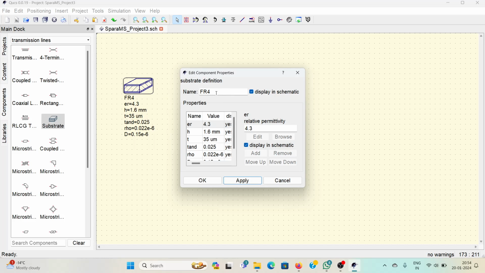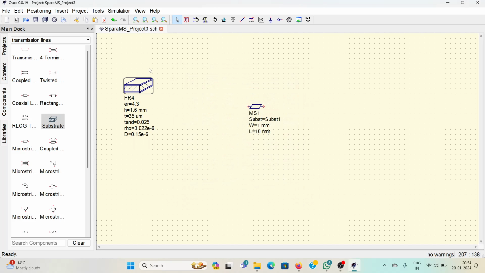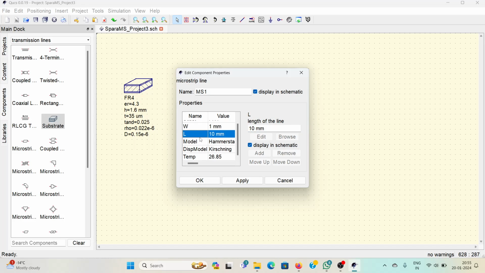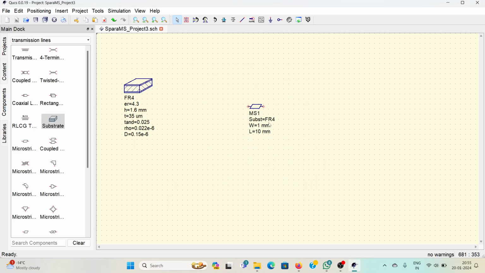If you are using maybe like Rogers or any other substrate, you need to go to its datasheet, and you will find all these values there: the dielectric constant and the loss tangent, and obviously the height. Okay, so I named it as FR4, but you need to change it here as well, because this model, the microstrip line, will look for a substrate named as substrate 1, and we don't have any substrate named as substrate 1 on my schematic. So let's go ahead, double click on it, and you see the substrate. My substrate is FR4. Okay, apply. Width is 1 mm, length is 10 mm, and we don't need the other options. Okay, so now I set this as FR4.